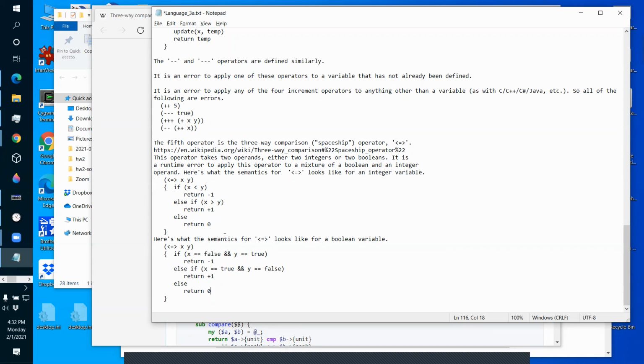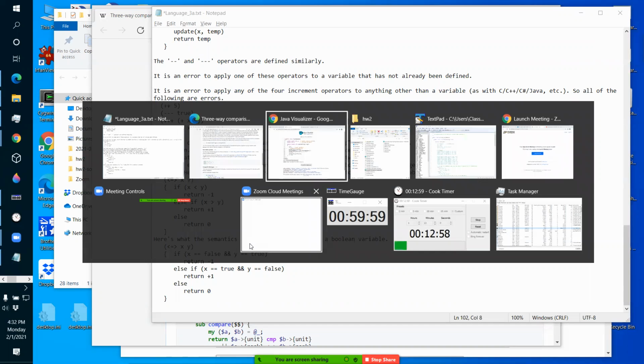Okay, so that's what the spaceship operator should do with 2 Booleans. And here's what the spaceship operator should do with 2 integers. And if you give it a mixture of a Boolean and an integer, it should throw an error at runtime. Okay, you know, like we see over here.